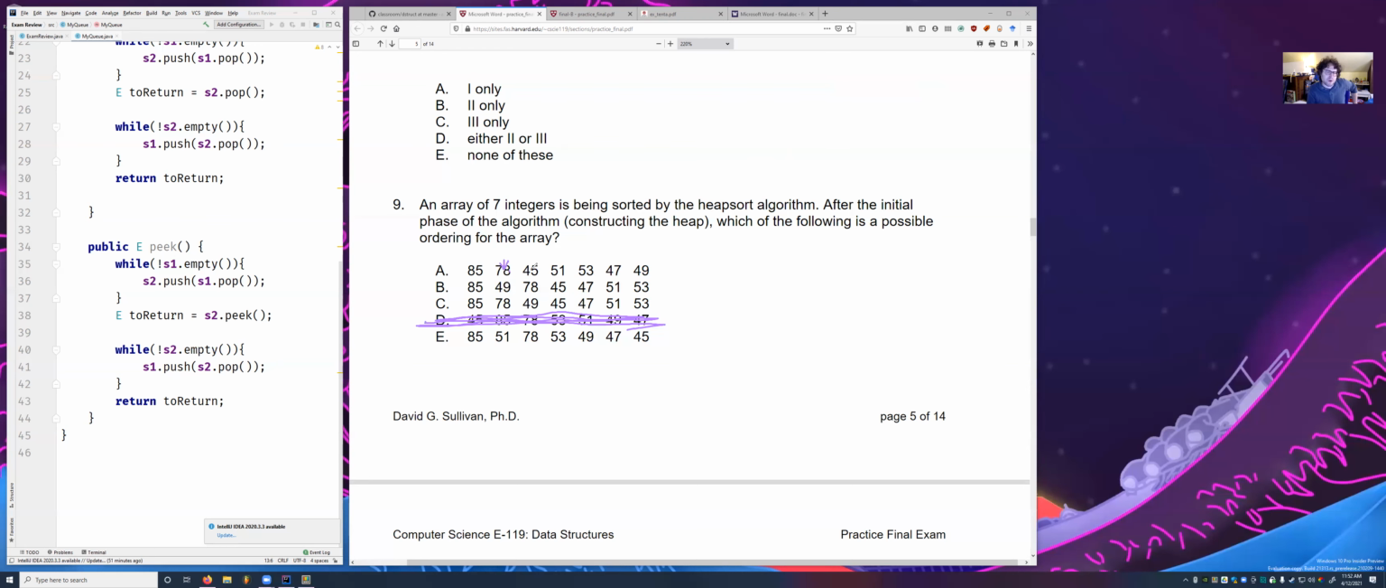It's bigger than both of them. 45, on the other hand, its children are bigger than it: 47 and 49. So that's not it. Let's look at drawing it the other way. Number B is 85, 49, 78, 45, 47, 51, 53. All you're doing is simply putting them into a complete tree. So 85, 49, 78, 45, 47, 51, 53. That seems fine.